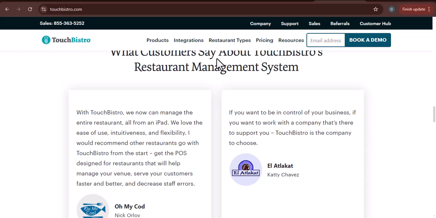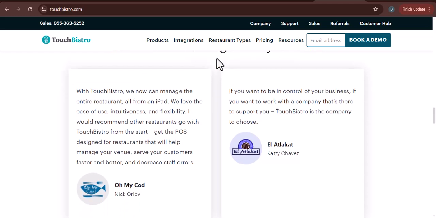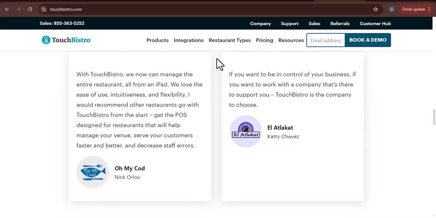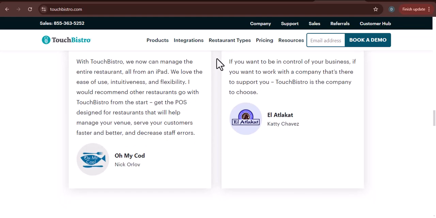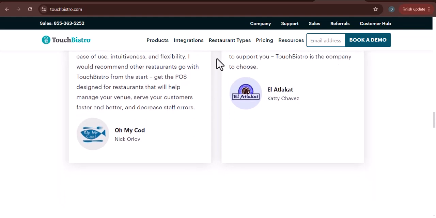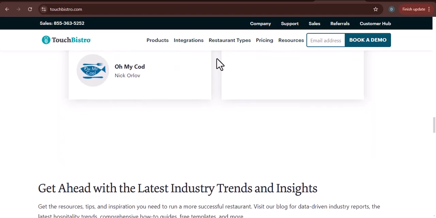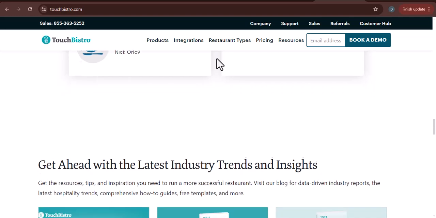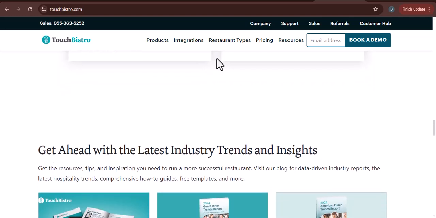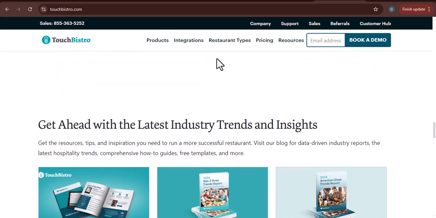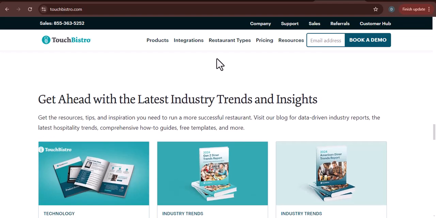Additional information. Depending on your TouchBistro setup, you may also need to provide additional details such as email address for communication and notifications, phone number for contact purposes, hourly rate, if applicable, availability to indicate when the server is scheduled to work.